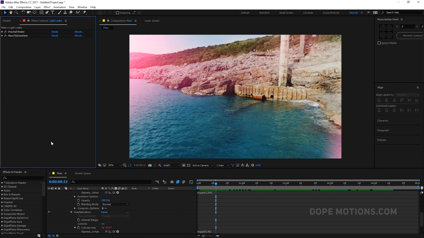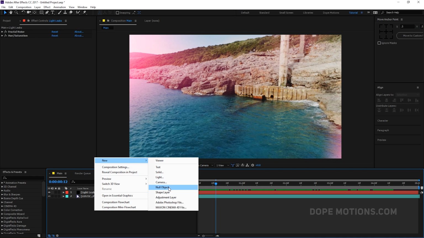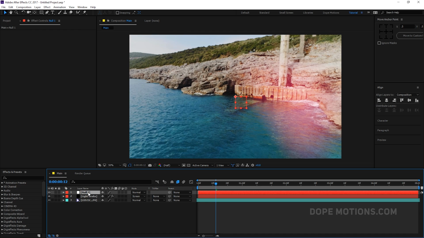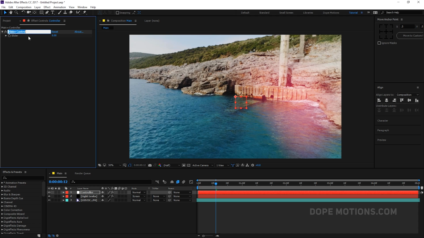Now to use this with templates, what you can do is create a new null object and rename it to controller. We can just lock this up. So now we have our controller layer. Let's add an expression controller, that is a slider control. Then you can rename it to whatever you want. Maybe I'll rename this to LL amount, that is light leaks amount.